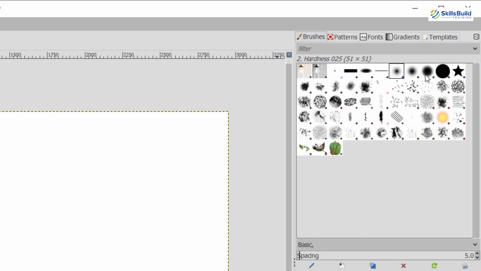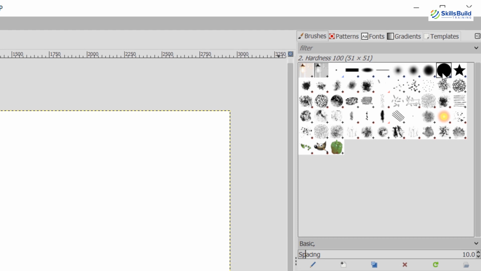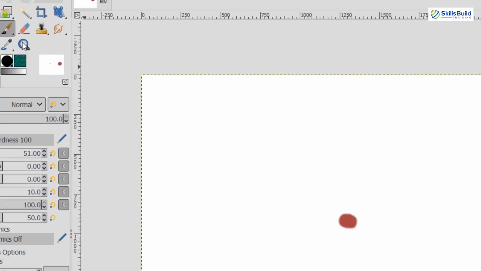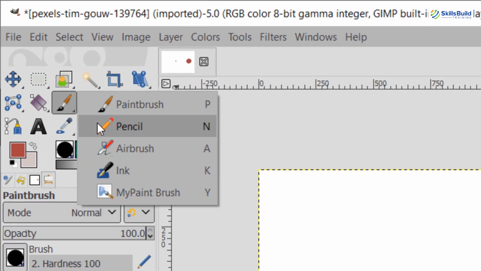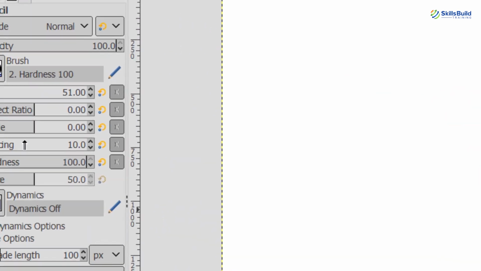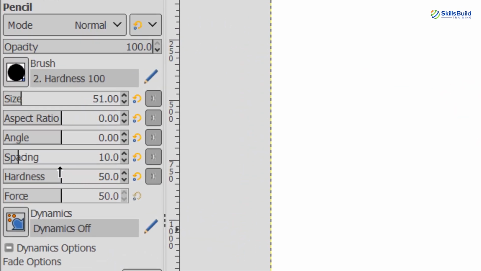You can have different options. You can choose them according to their width. So select this one and draw over here. Along with that, you can use the pencil. You can change its size, its aspect ratio, angle, spacing, and hardness. So let me change the hardness first, as well as the angle, aspect ratio as well, and let me increase the size.